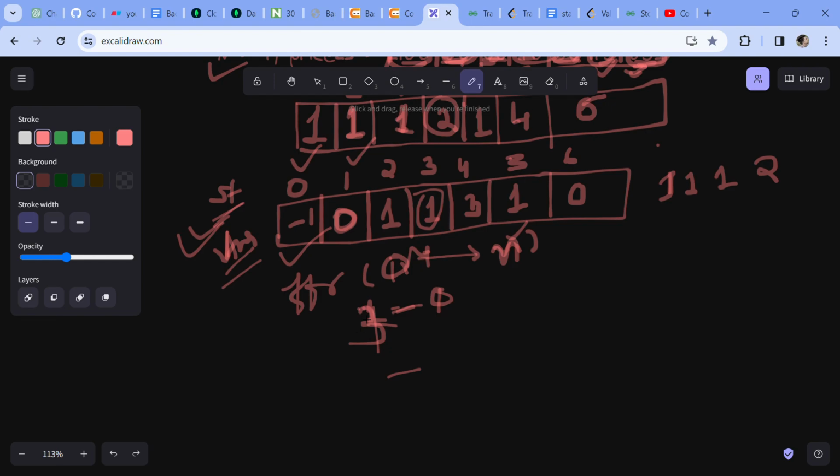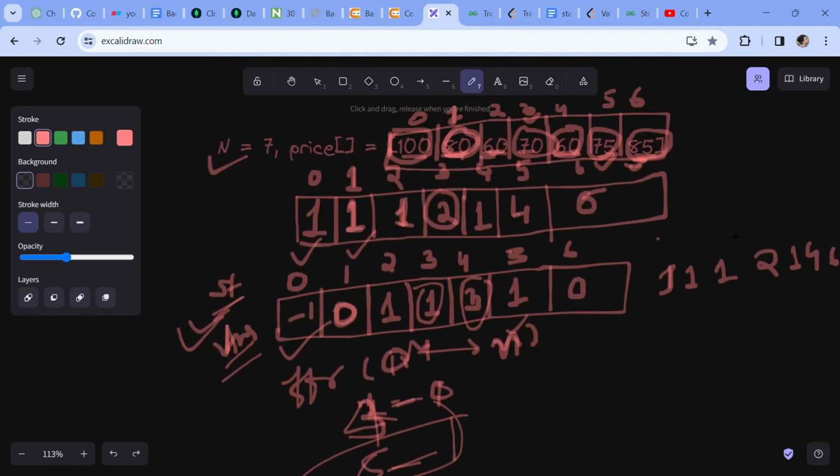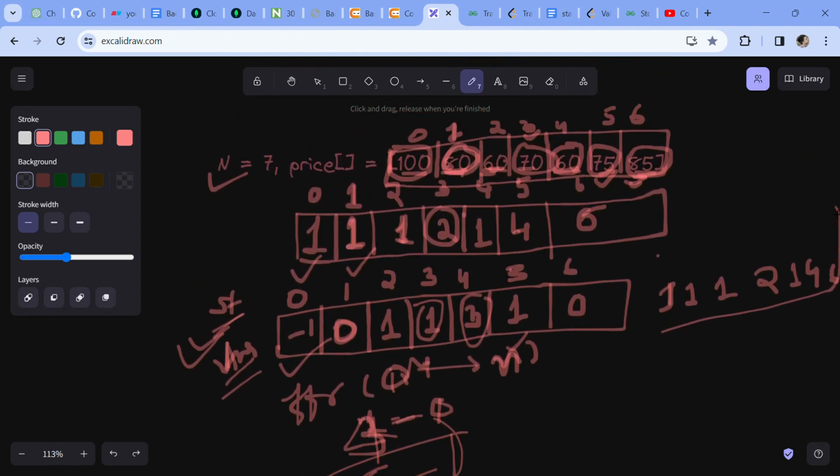For index 4, that is 4 minus ARR of 4, that is 1. And for 5, that is 5 minus 1, that is 4. And at the last there is 6 minus 0, that is 6. So this will be our final answer, that is 2146. That will be our correct answer.